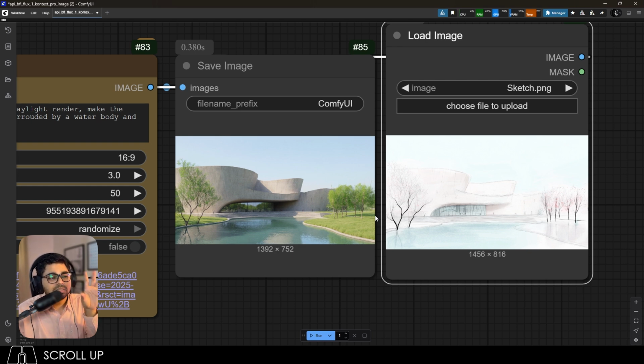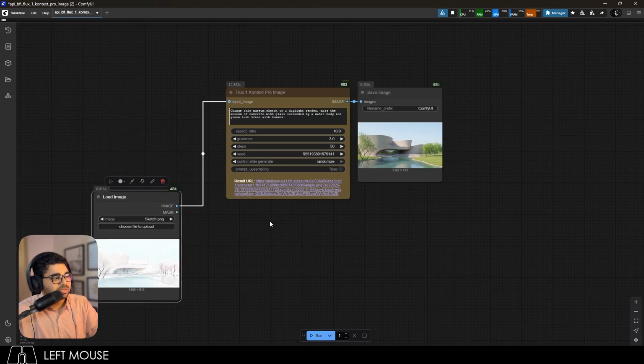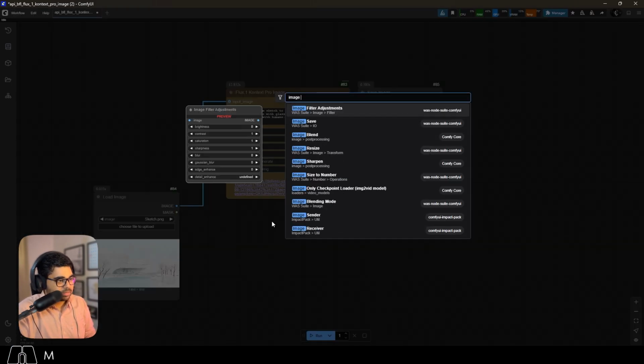So what I have noticed is if you want to do sketch to render, use ControlNet first so that you get a nice looking output. Once you get a good render, then you use Kontext. It does really well. Okay, so let's take a different example. Let's add RG3 as well so that we see basically the image comparer node.